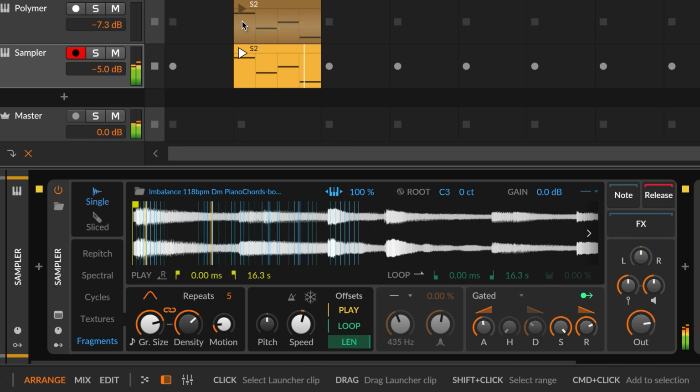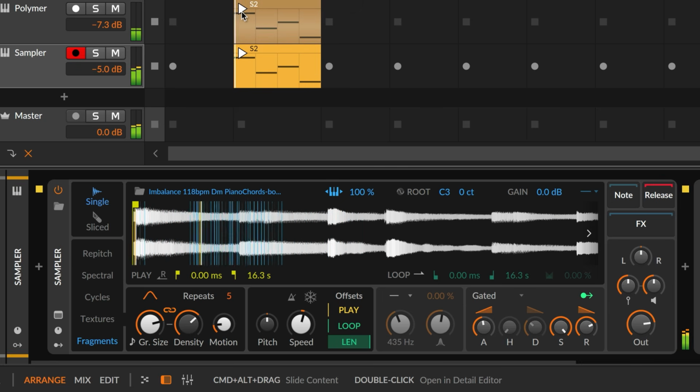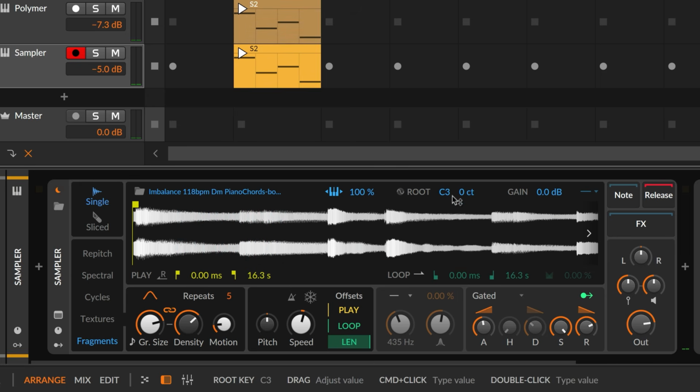Nice. Now let's add a bass line. But unfortunately it sounds out of tune. Alright, well that's because Sampler's default root key is C3. It would actually need to be whatever this note is to align the pitch with the rest of the project.